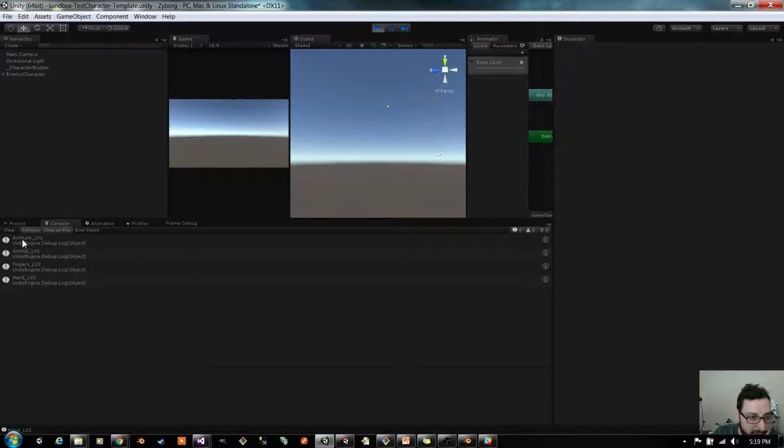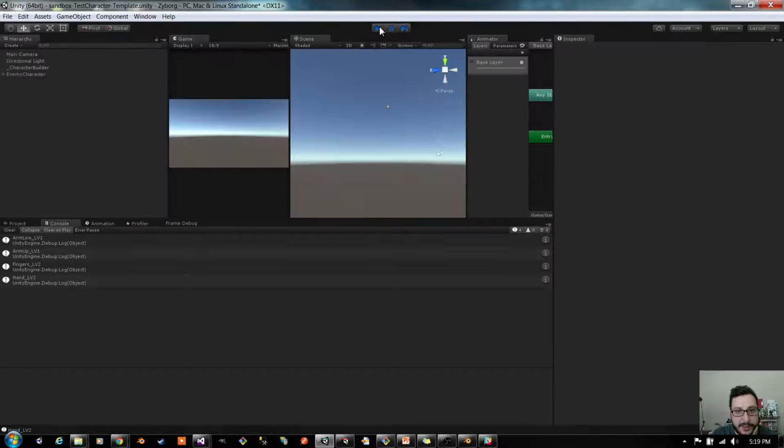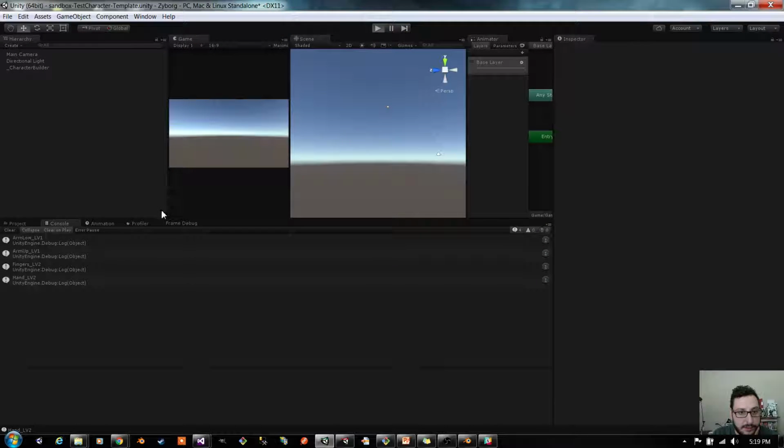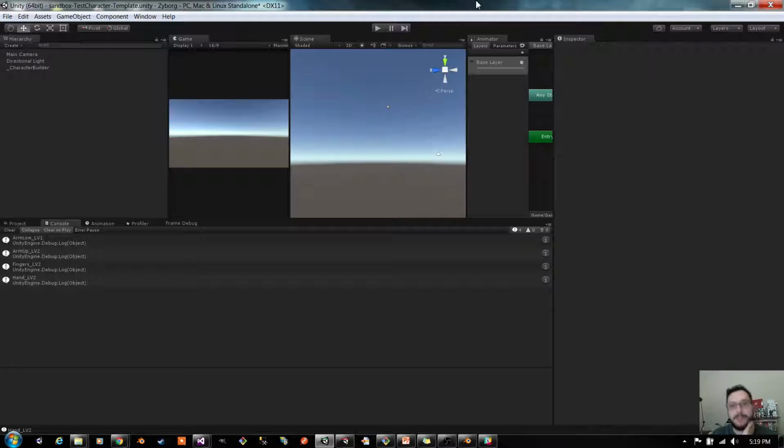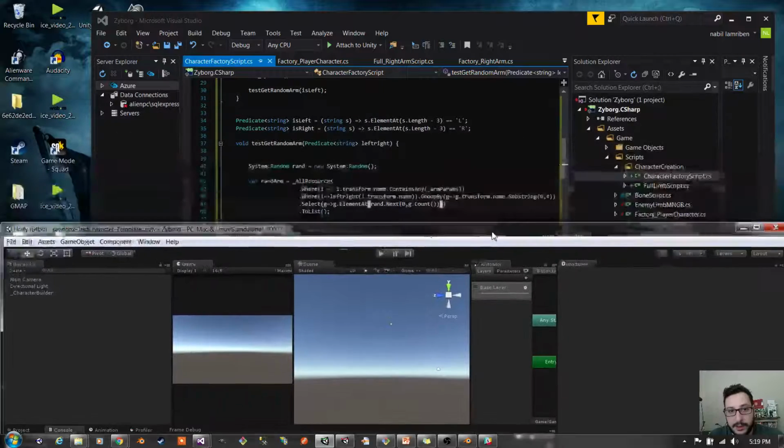Okay, so we have an arm low, arm up, fingers and hands, and we have version 1, version 1, version 2, and version 2 randomly, and they're all lefts. If we do that again, yeah, we are getting random stuff. Booyah. That's pretty good.